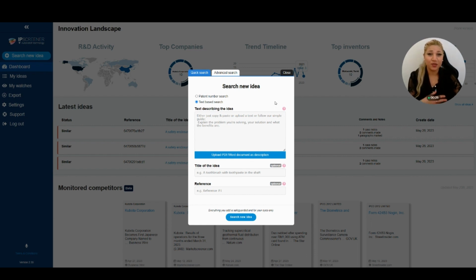And I say basic because we do have more advanced parameters that you can see in the advanced search. But now let's talk about those three, of which only one is required: the text describing the idea, which is the main text used in your search. You can enter it by four different methods: either by voice control or writing the text, or if you have an invention disclosure you can upload it, or if you have a patent number. Then our two optional parameters: the title of the idea and the reference.